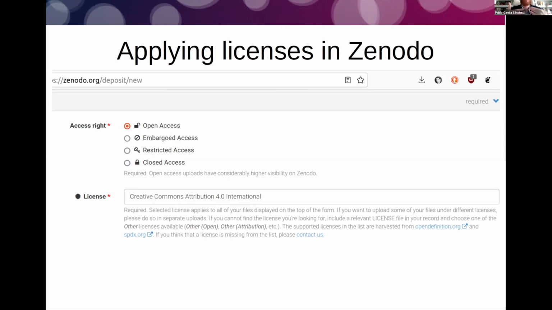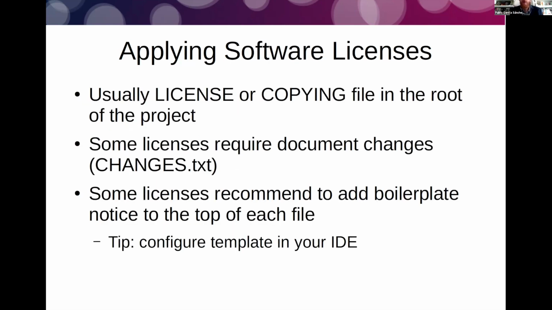So people accessing your paper will see the license. So that's the license applied. If you are going to apply software licenses sharing your code, depending on the license, you have to put a file next to your source code called LICENSE or COPYING with the text of the license. Some licenses, like the Apache, I told you that you have to document the changes. So you have to put the changes.txt file next to the source code.